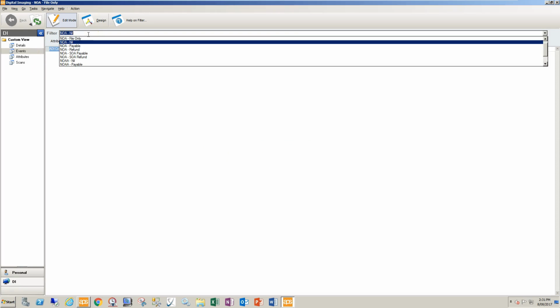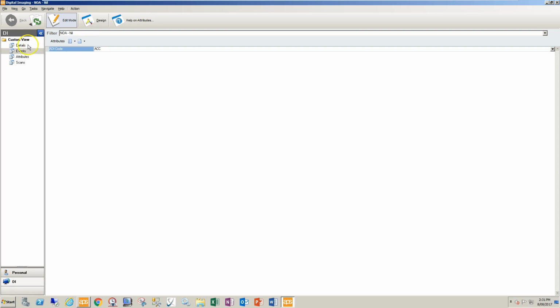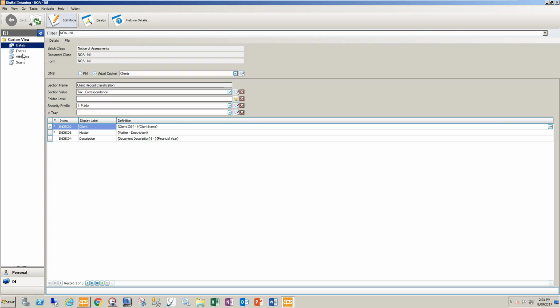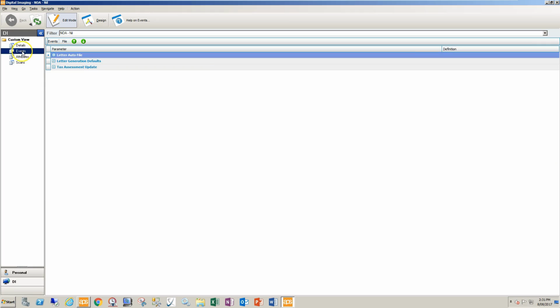The next thing is we'll look at the notice of assessment nil, and you can see if you click the details, click the events, if your screen doesn't refresh, there is a trick. You just need to click custom and then back to events and the screen refreshes. It's just a little bug in how the screen refreshes.